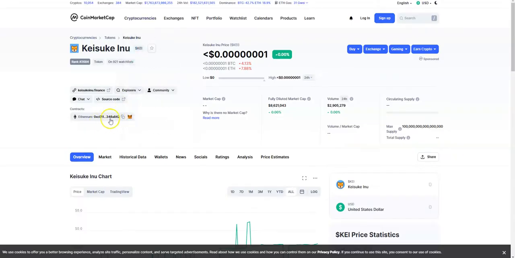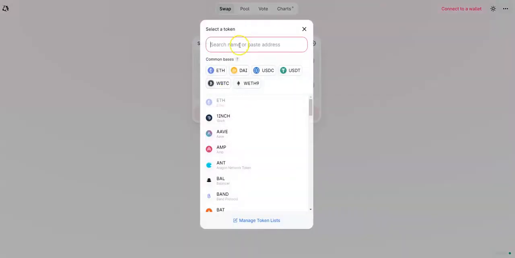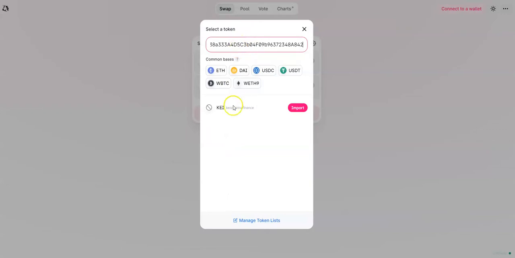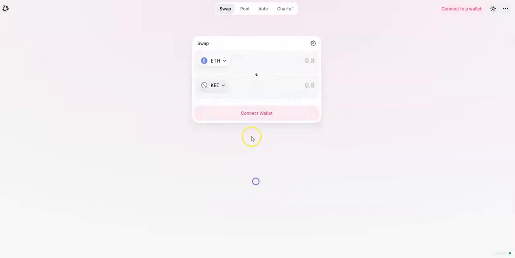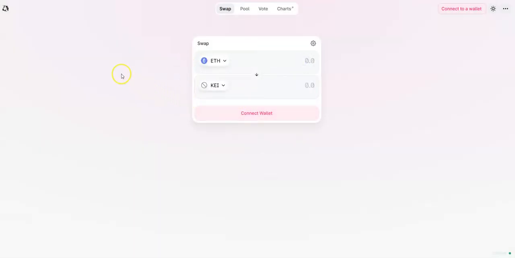After we've done that, we're going to copy the Ethereum address, and we're going to come to Uniswap here. And then we can select a token information. We can see K is here. We can import it, and then we can just swap our Ethereum for our K. Make sure you have your MetaMask wallet connected to Uniswap as well after you do that.